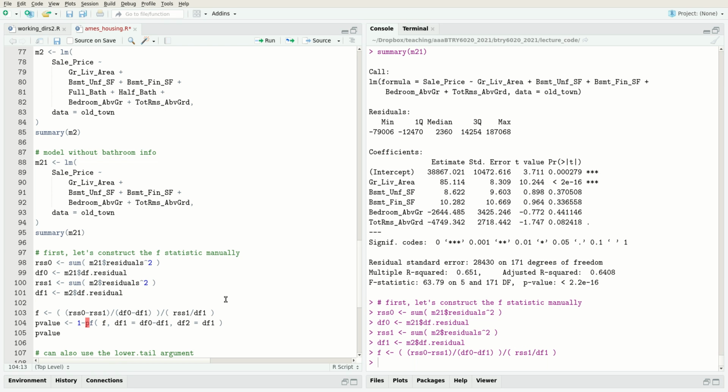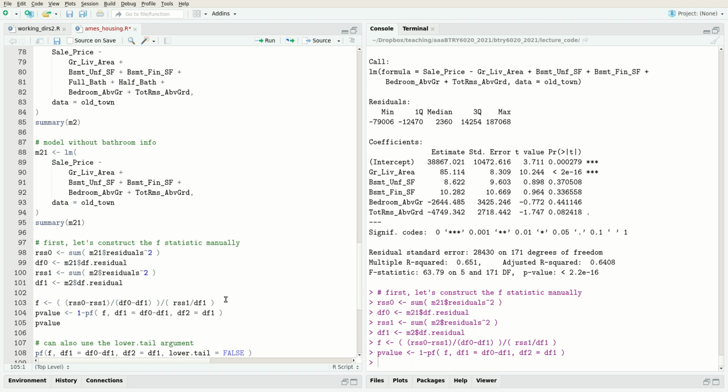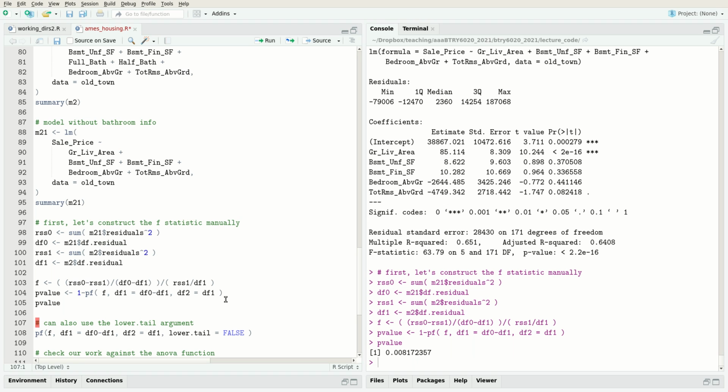So that's the p-value. The pf returns the area under the curve that's smaller than f. We want the area under the curve that's bigger than f because large f statistics constitute evidence against the null model, or against the reduced model. So this is the p-value. And that number is pretty small, 0.008. So this means that we have reasonably strong evidence that the effect of bathrooms is not 0.